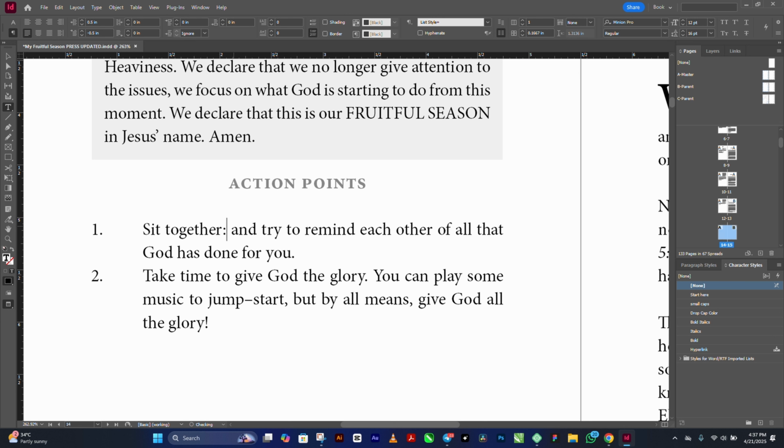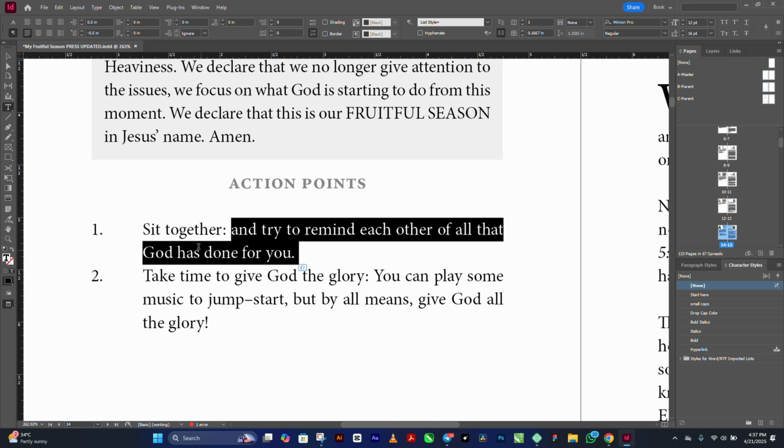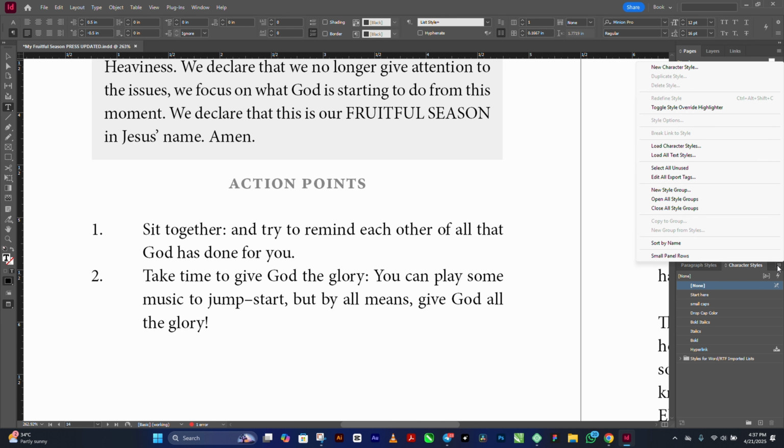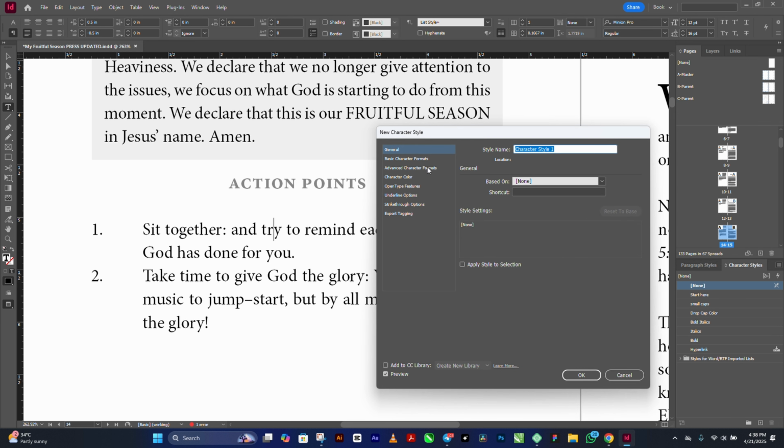There's a stay together column. Take time to give to God glory, something like this, and say these are our titles, and then this is the explanation. All right. So how do we apply a different font to this and then still maintain this? Very easy. Create another character style. All right. You come to the top right corner of your character panel and then say new.